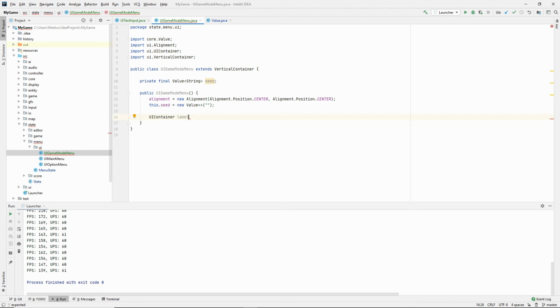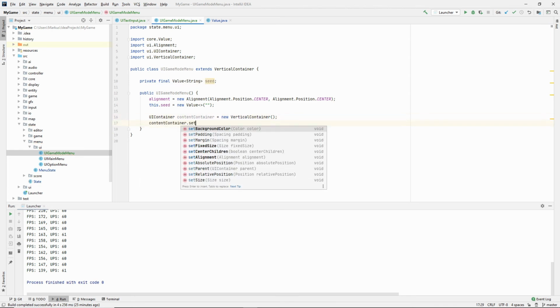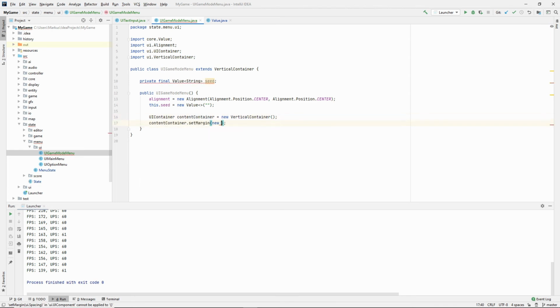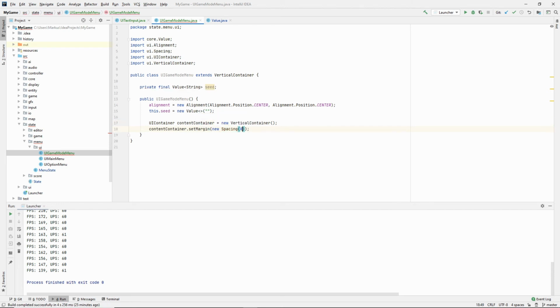But I'm going to still have a label maybe. Do I want to have a label? No. We're also pressed for time. Let's skip the label for now. We can add it later. But I'm going to just have a content container, and that's going to be a vertical container. Let's do set margin to 0 and set padding to 0.